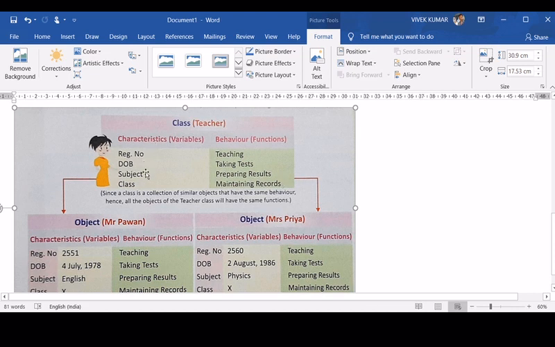So on the left side, a teacher has some characteristics, and these characteristics remain for all the teachers. These are the common characteristics. And on the right side are some behaviors. These behaviors are the common behaviors. It means these behaviors will be available in most of the teachers, all the teachers. I am not talking about the exceptional cases.